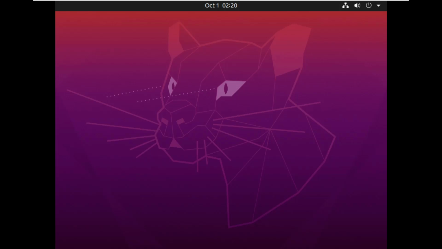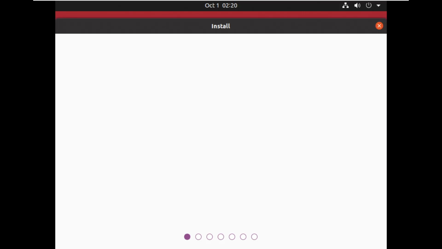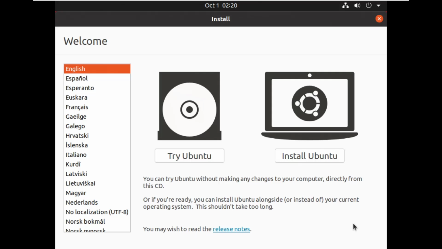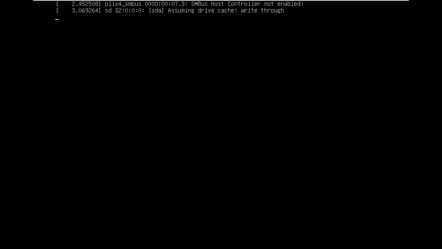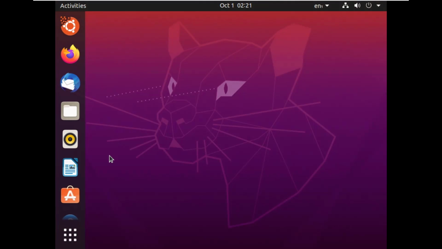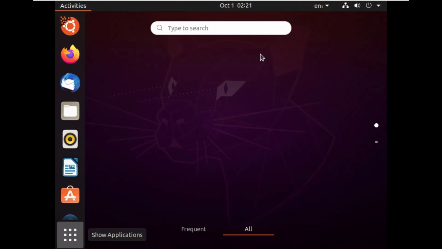Alrighty, so we got that wonderful music to our ears. So it's going to start up into this window. We don't want this. So actually, let's just go ahead and click on the try. We're not going to be installing the OS. Hopefully I didn't catch that X too quickly. Perfect. So what we're going to do is we're going to open up the terminal.